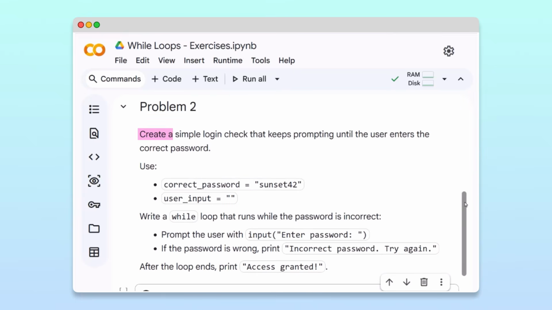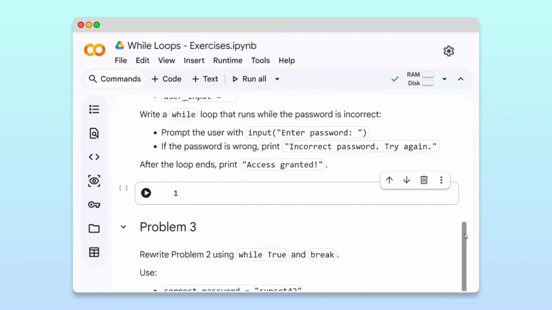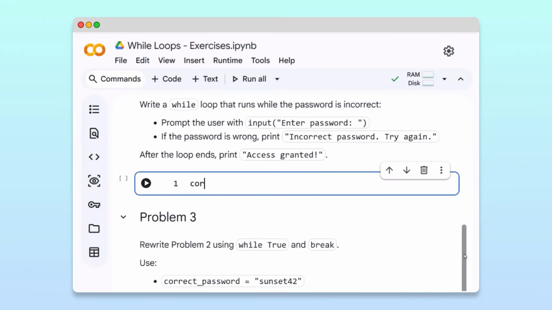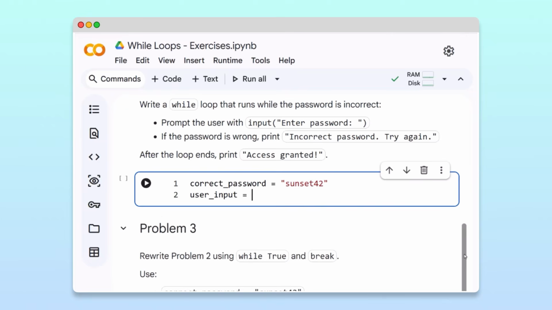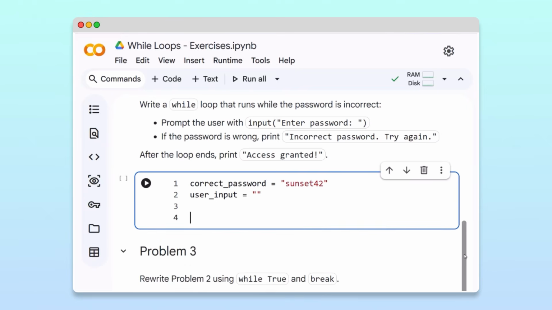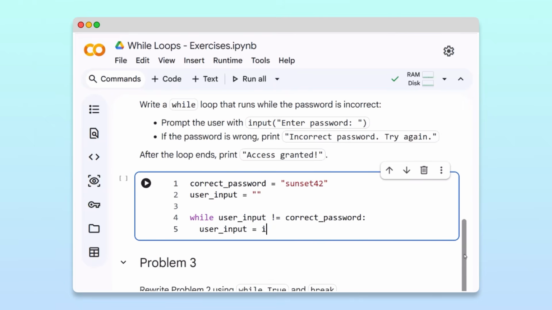In this problem, we're writing a simple login check. We need to keep asking for a password until the user types the correct value, which is sunset42. To start, we create the correct password variable and the user input variable. We set this variable equal to a placeholder, so our loop has something to compare to before the first prompt. After creating those variables, we write a while loop that runs as long as user input is not equal to the correct password. Inside the loop, we prompt the user to enter a password.